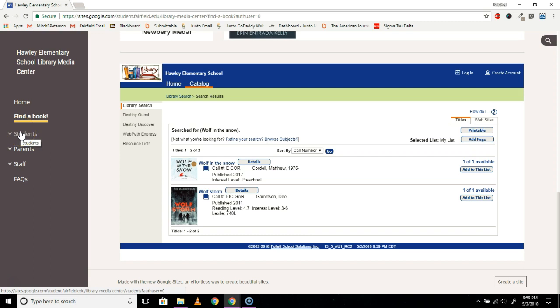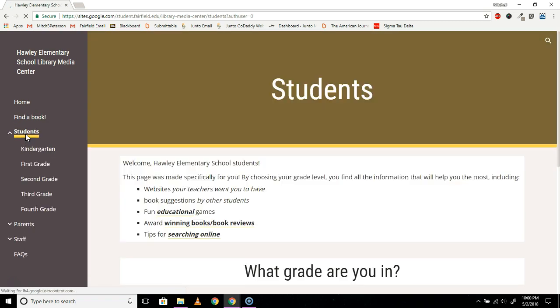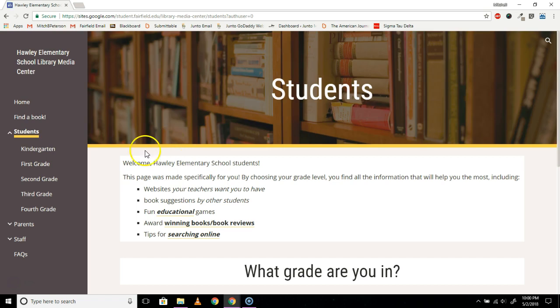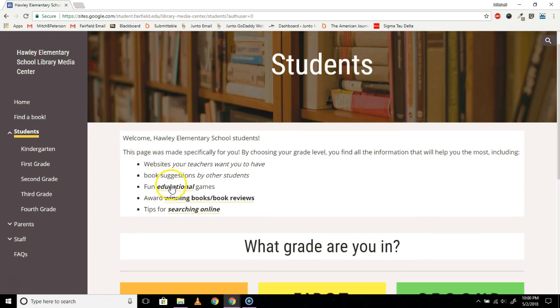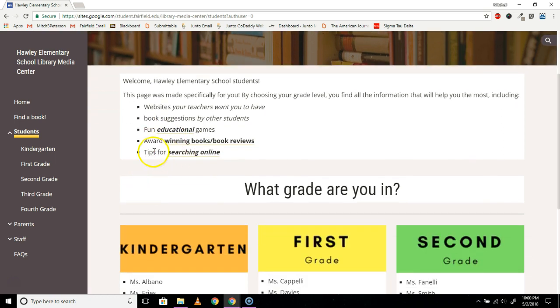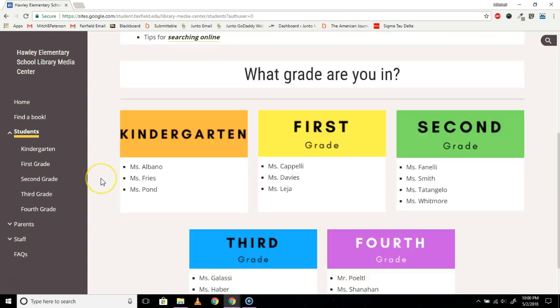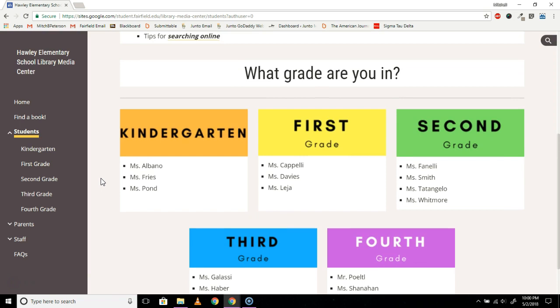In the navigation system, I have students, parents, and staff because I believe the website should be usable for all 3. So if we go into students, where I think the predominance of the website is going to get its use, it's got a landing page for students, and again, linked out to educational games, and you'll see later on where those things are linked out to award-winning books and reviews and searching online tips. Admittedly, these searching online tips are a bit higher than K-4, just for the purpose.